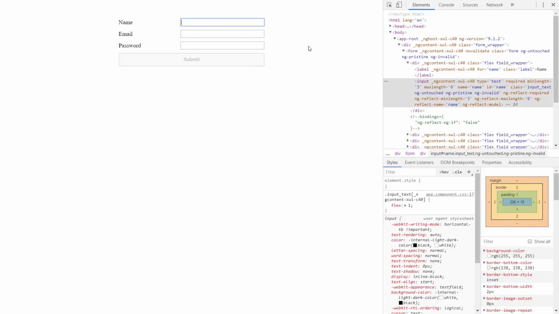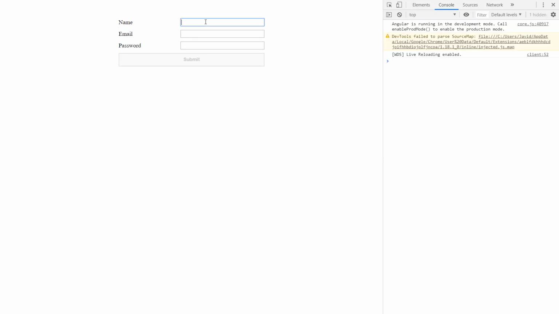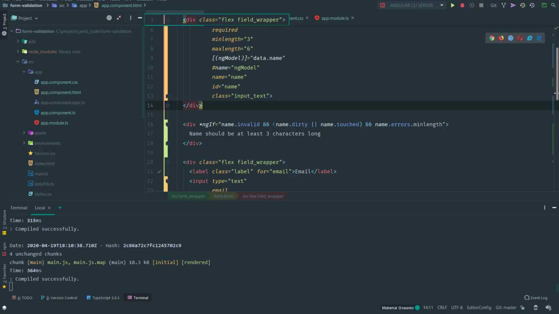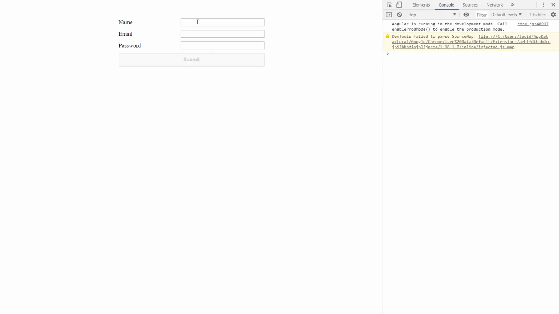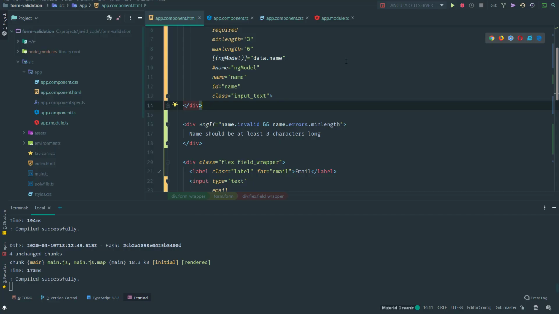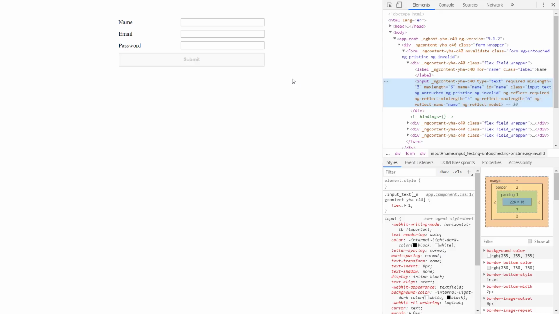Put it here. And okay, it didn't work in our case because if we need to type something into this, basically because of this, name should be dirty or touched. And if we just remove this and have name invalid and name errors min length, then as soon as you put this. Okay, so here's a debugging tip I have encountered. It's not a debugging tip, it's actually something I've just encountered.